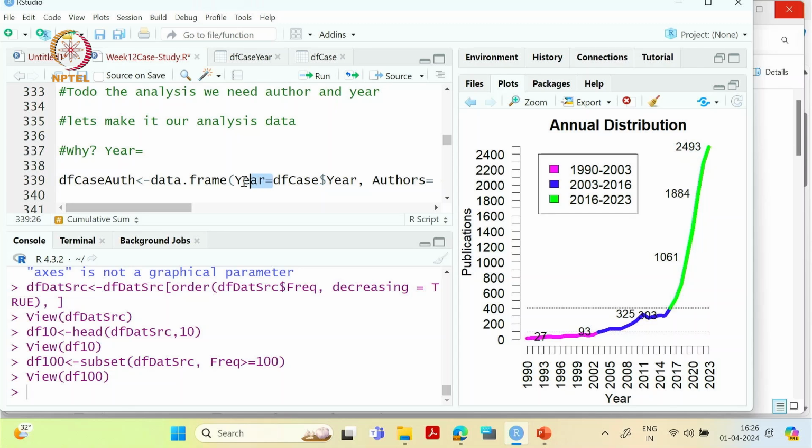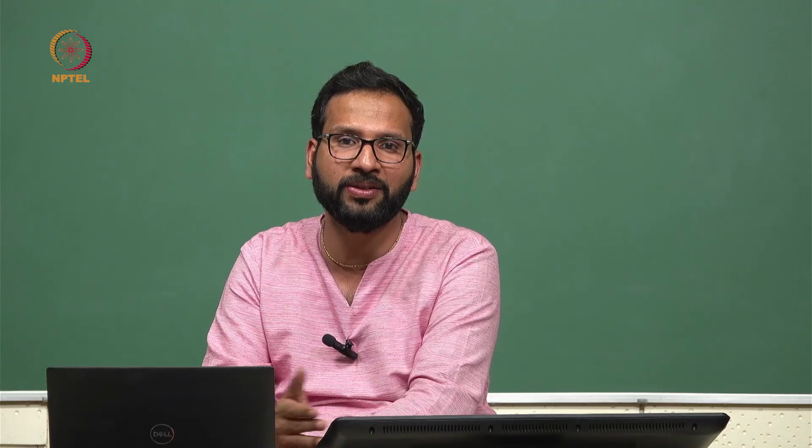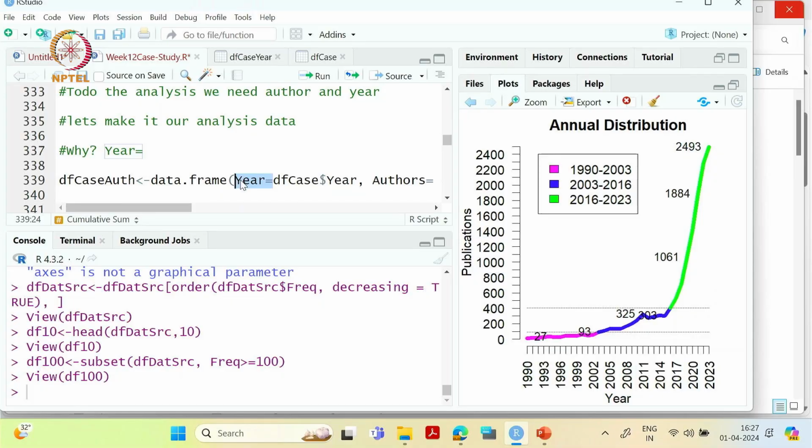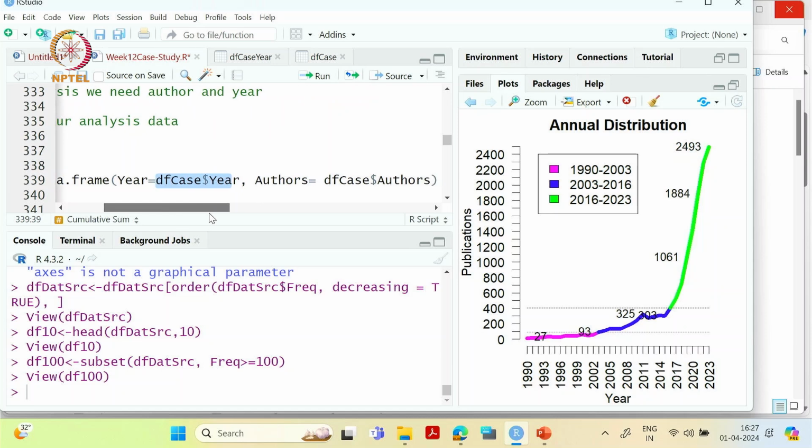If we don't give the column name here and just create a data frame on this, it will take that as a column name, and then we have to change those column names in a next command. So the best way is to declare here itself that we need to create a data frame, where our first column is year, whose value will come from this particular column of that data, and another column is named author, and its value will come from df case dollar authors.